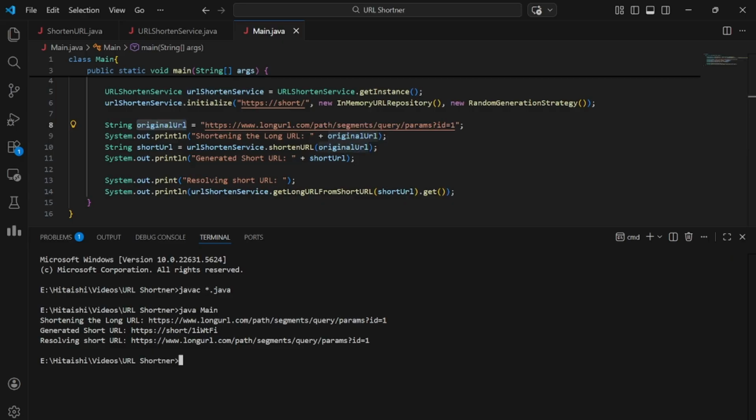So this is the generated short URL using the random generation strategy. As I was always mentioning, the domain part remains the same, right? We are generating this six-length character string using the random generation strategy. So this is our complete short URL, right?